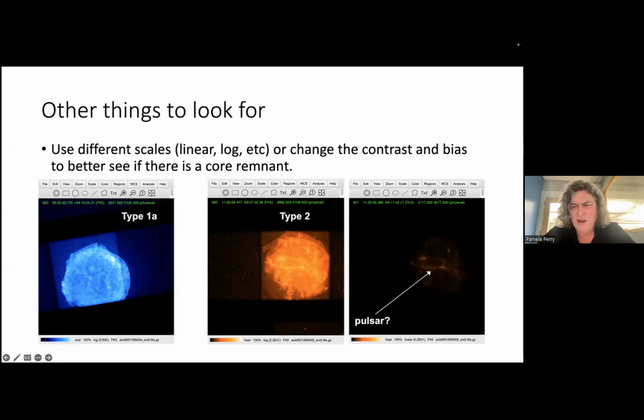I know it's probably hard to see on your screen, but this is the one that we were just looking at. This is the one that we didn't do, that's our type 2. If you play around with the scales and contrast and bias, there is actually a little bright white dot in the middle, that could be the pulsar or neutron star at the center.